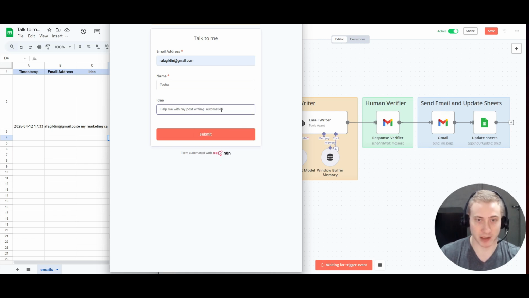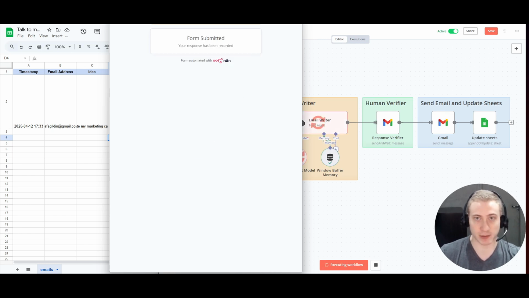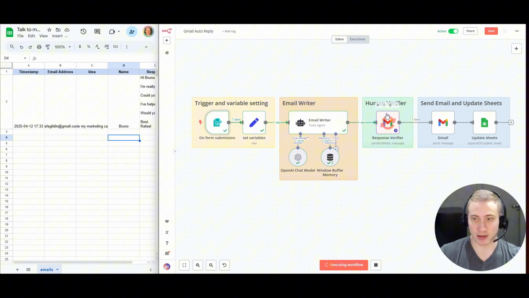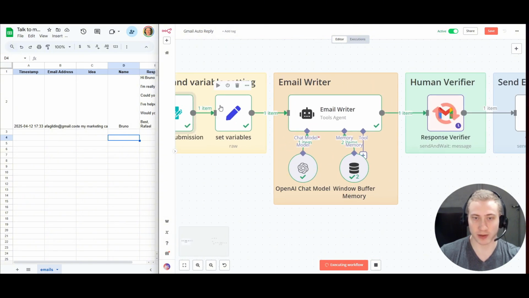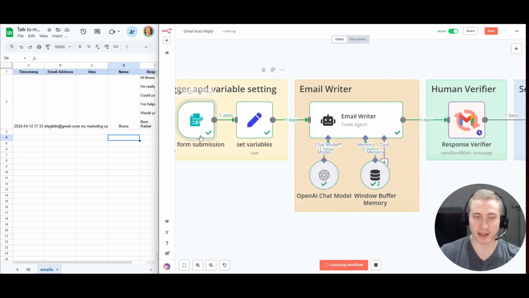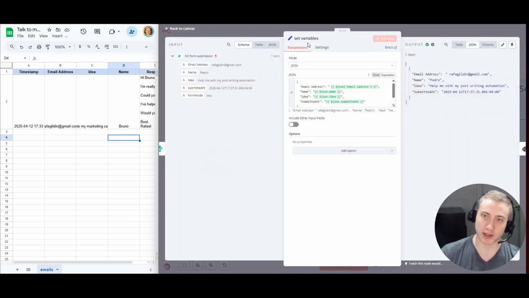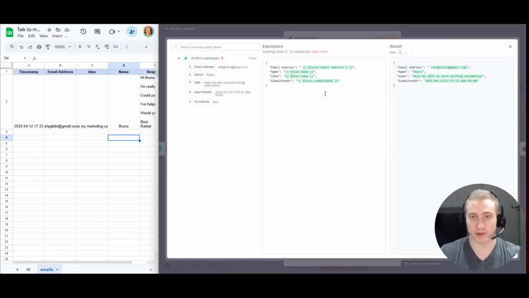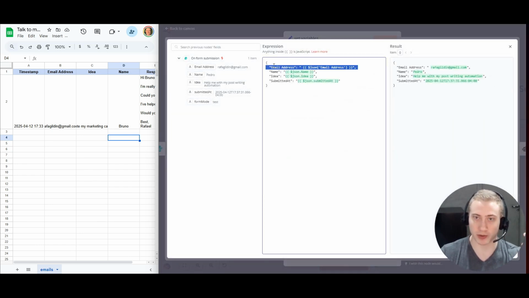Automation, for example. Let's submit that. Okay, we basically execute that, and then with this form, we're going to set up a set variable here, so that basically we're going to have each component here.